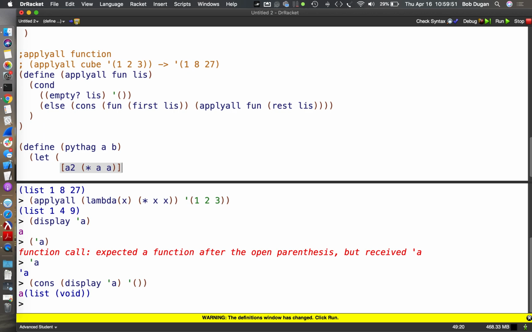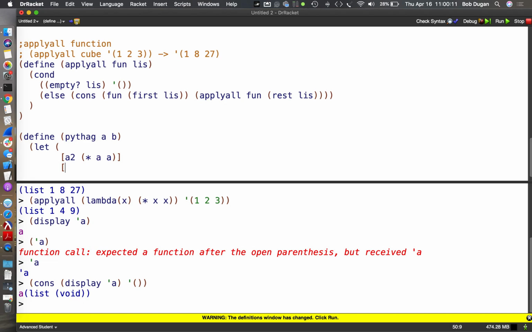A little weird. It's actually called a name, it's called a name binding. So A2 is bound to this result, or bound to this function. So I'm sort of defining a local function A2, that's a way of thinking about it, to this, all right? And I'm going to define another one, B squared as star B.